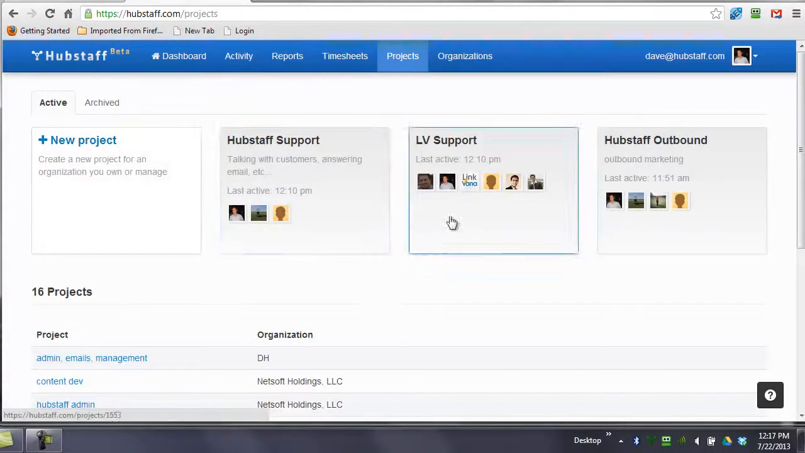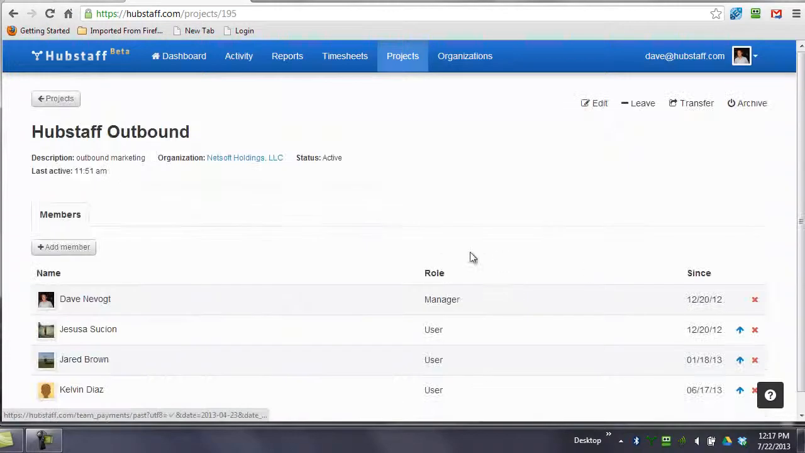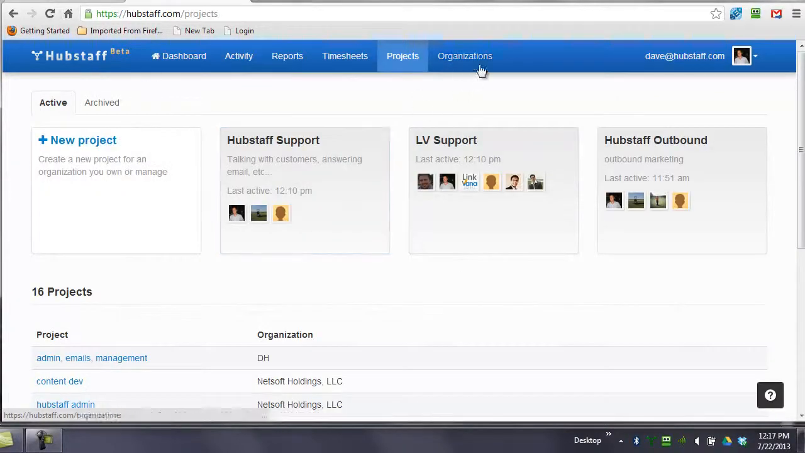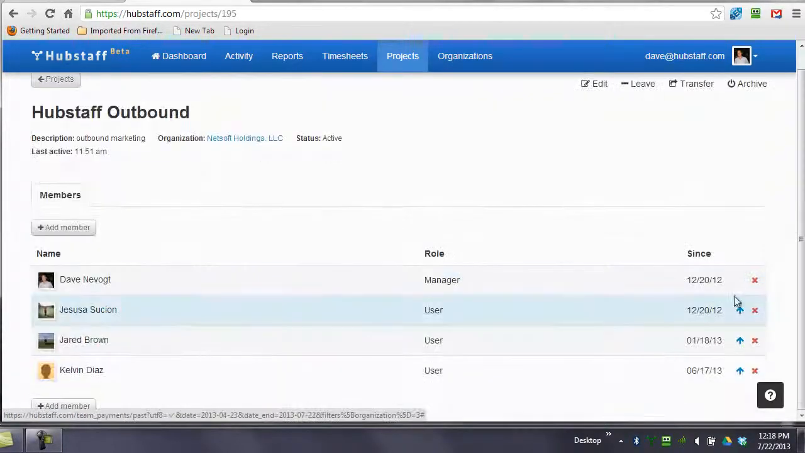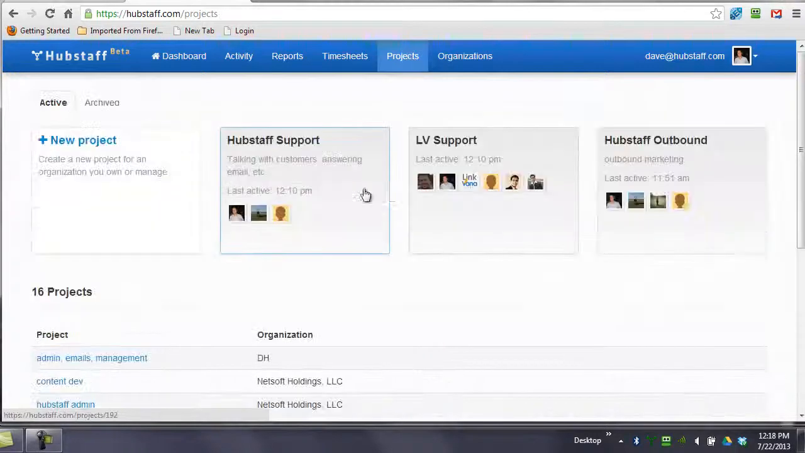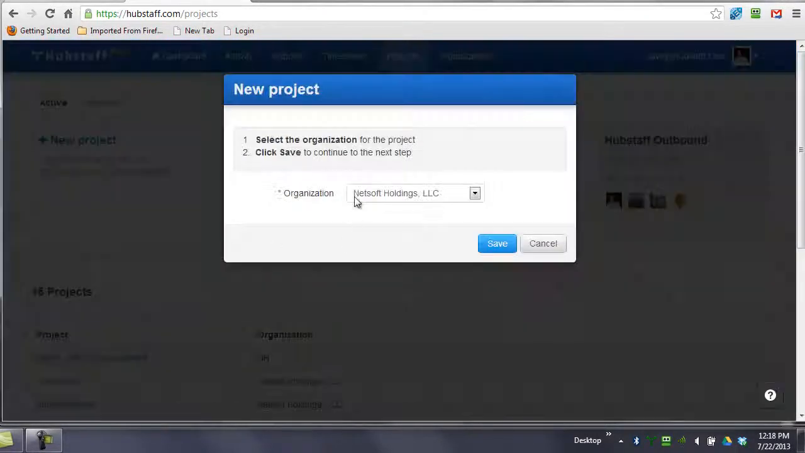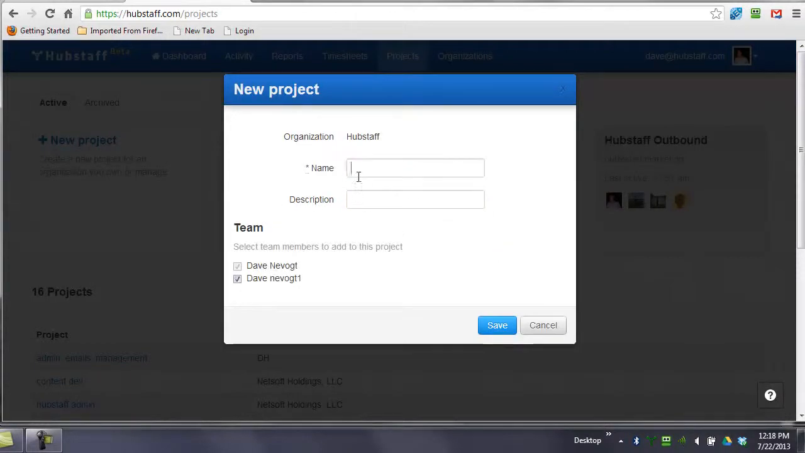Here's our project screen. This is very easy. So basically we just go through here, and you can add members to the projects and edit who is on what projects and what their roles are. You can also start a new project. Very easy. So you start a project, you select your organization, and then you save, you add the project, you tell us who is a part of this project, and then you hit save, and you've got a new project listed.